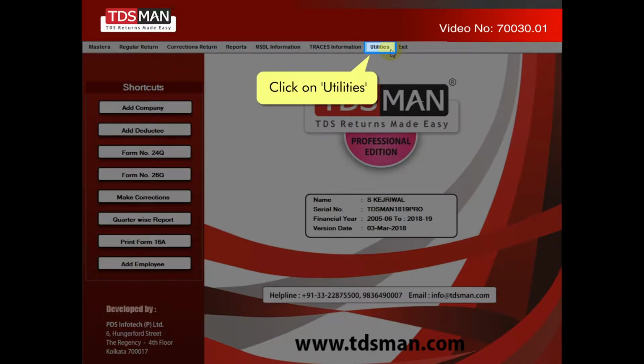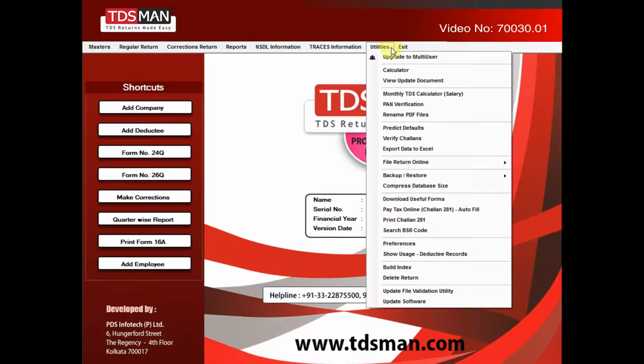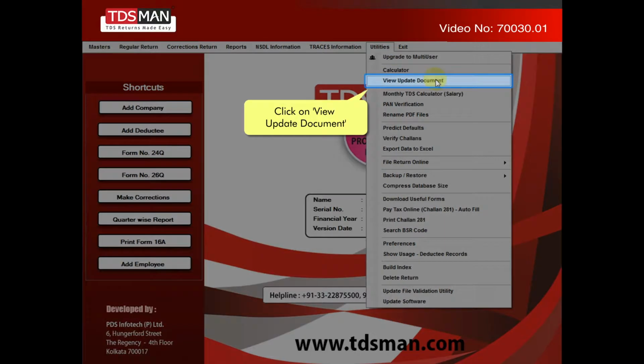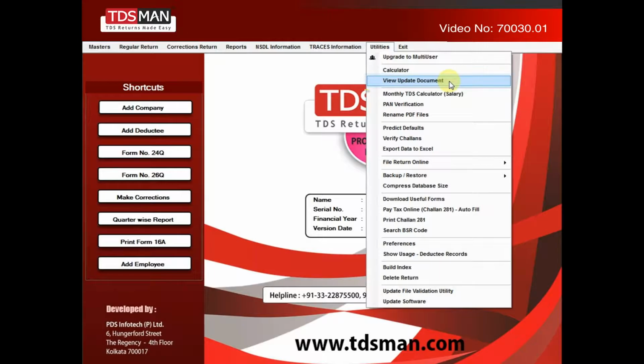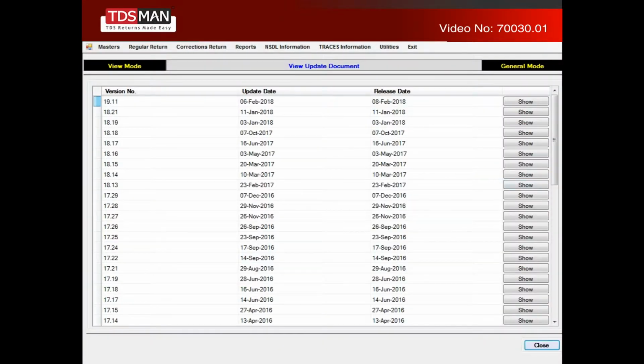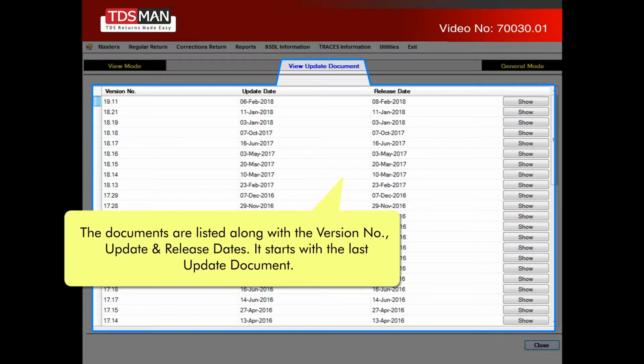Click on Utilities. Click on View Update Document. The documents are listed, along with the version number, update, and release dates. It starts with the last update document.